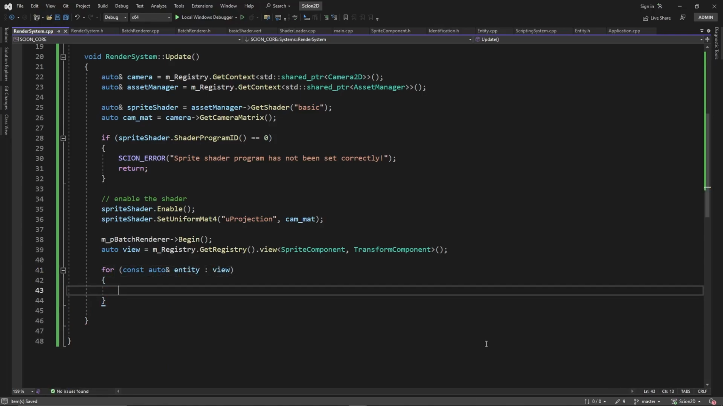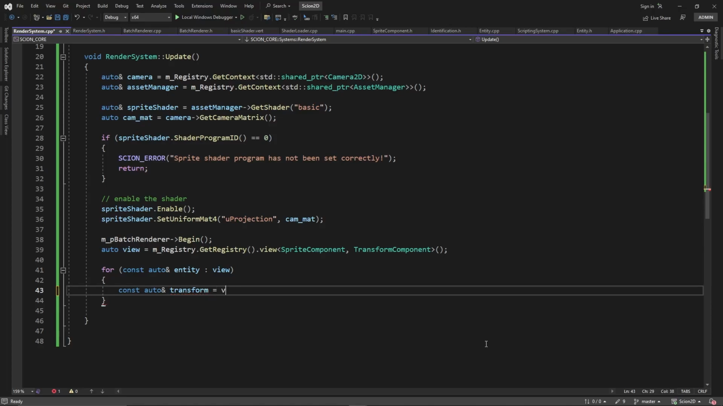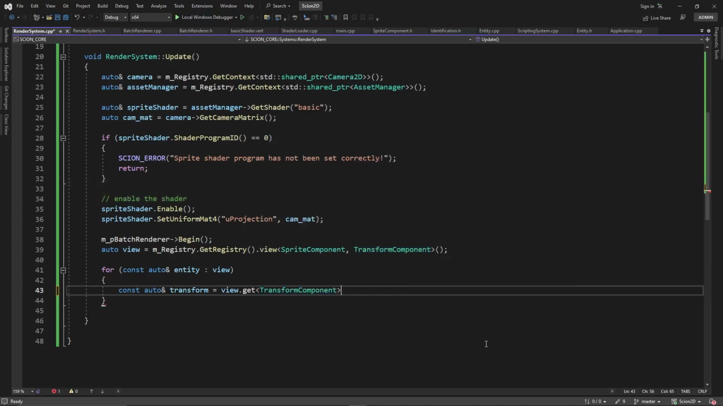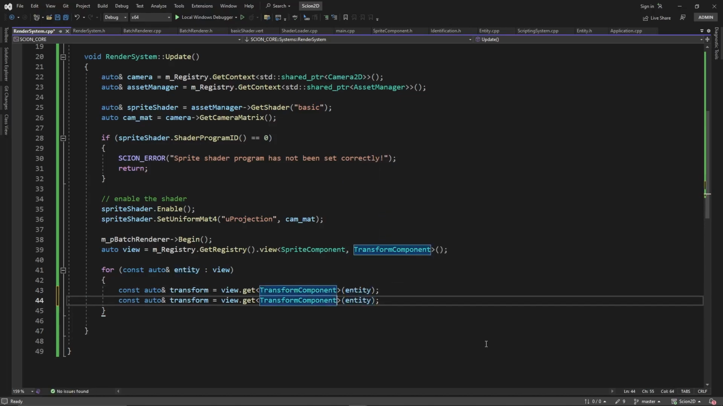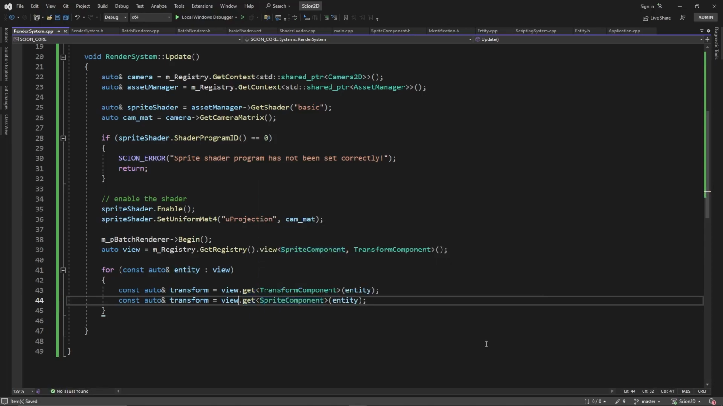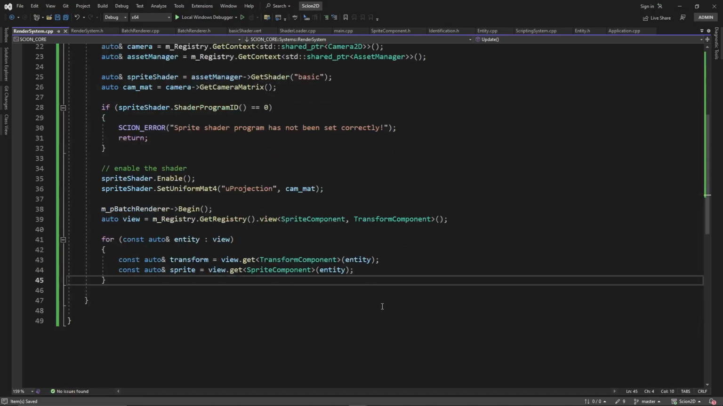And the first thing we're going to do is get the transform. So we go const auto reference transform is equal to view dot get transform component, and you got to send in the entity. And we can do it with the sprite component as well. Sprite component, we want to get the sprite const auto sprite. It can be const because we're not changing anything here. This is not where we do our changing. This is where we're only doing rendering.